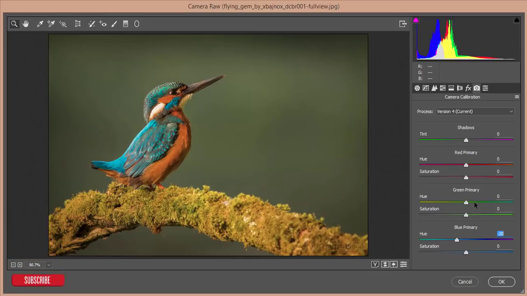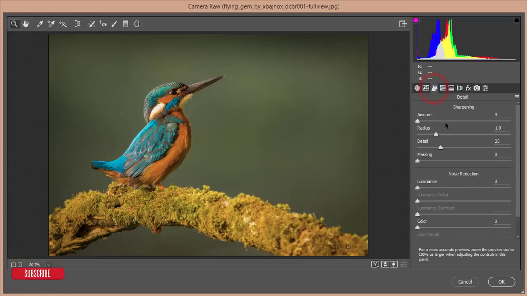And then I'll go to the camera calibration, and here the primary blue, I'll work with it, and the green as well, and the red. So that's fine. And after that, just go to the sharpening and detail options and add some detailing and luminance noise reduction, so it will make your bird more prominent.